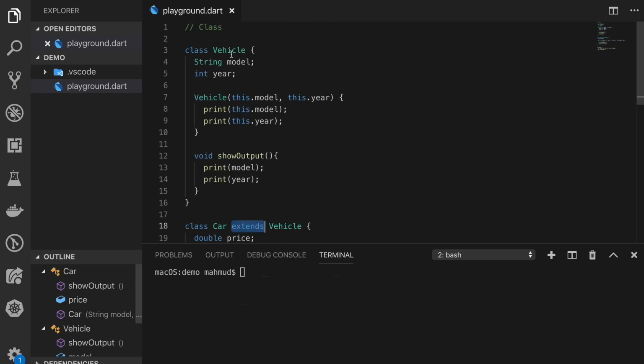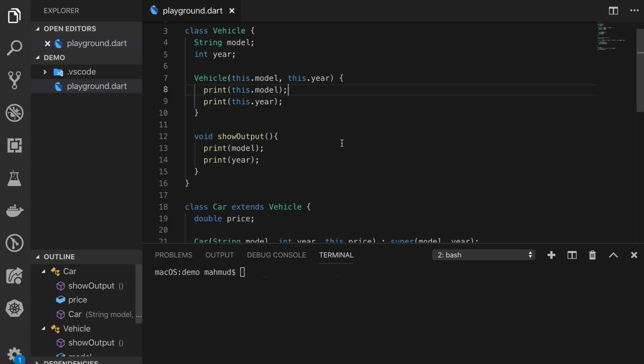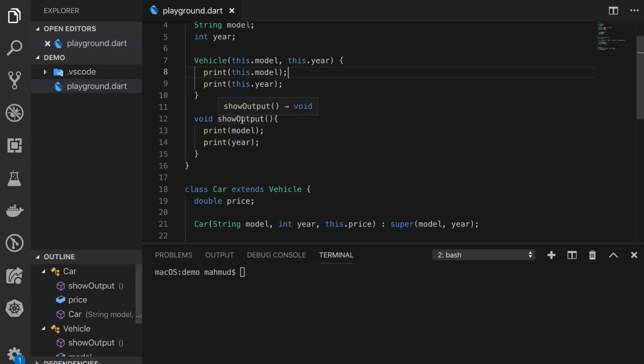So here we are defining a class Vehicle where there are two properties, model and year. In the default constructor, when we pass a model and year, we are assigning this.model to the passed model, and this.year to the passed year. Within the default constructor body we are just printing the model and year, nothing else. And there is another method, showOutput, that just prints the model and year.